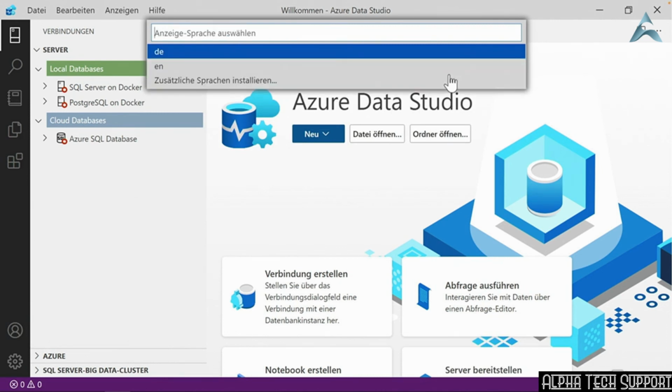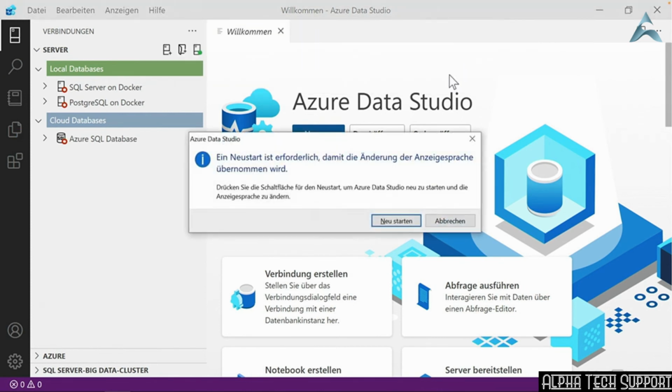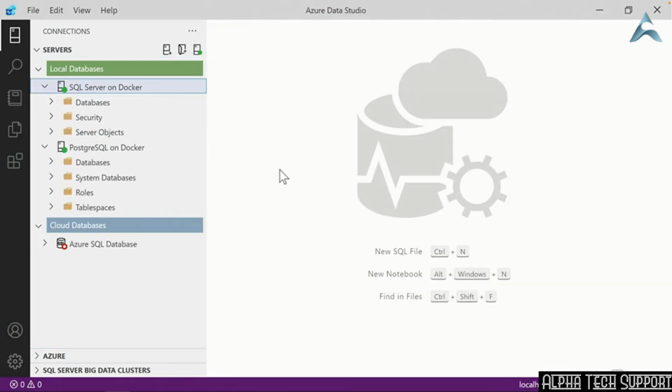Press Enter to move into it, and then you can use your arrow keys to select your preferred language. I'll press the arrow key down once and select EN for English. Then I'm prompted to restart Azure Data Studio again. Press the option to restart. And when it comes back, we're right back to where we started in English. So if you feel more comfortable working in your native tongue, you can switch up the interface with the appropriate language pack extension.